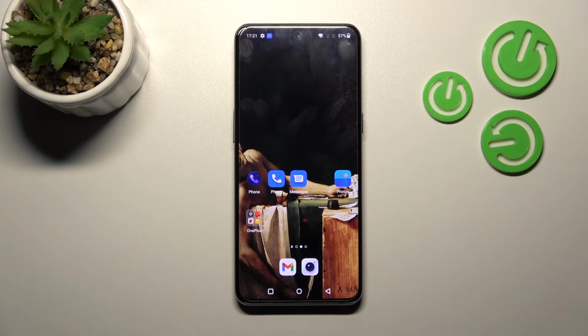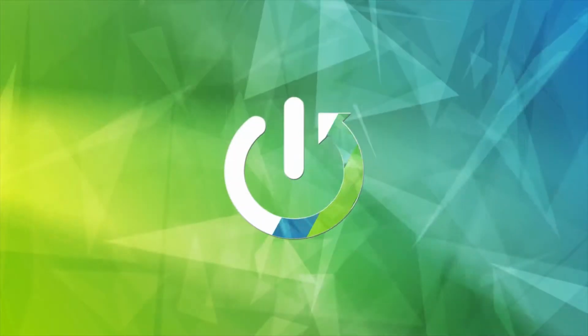Welcome to the info with me, OnePlus 10T, and I'll show you how to hide photos in gallery on this device.